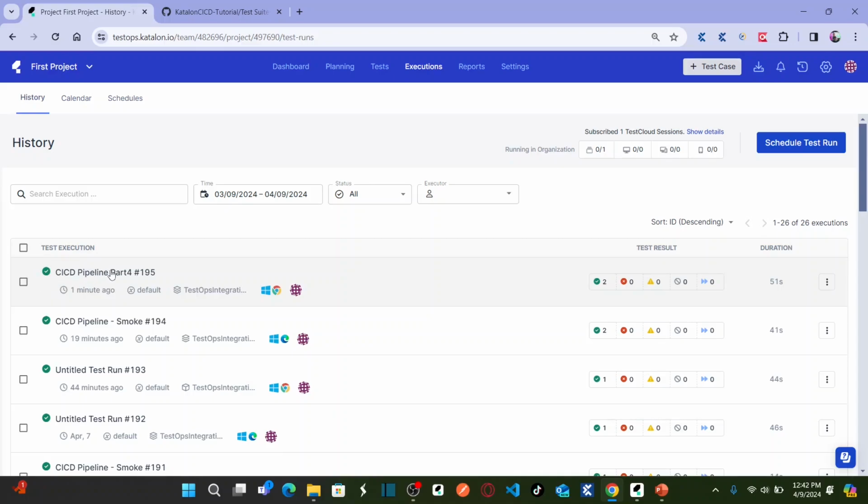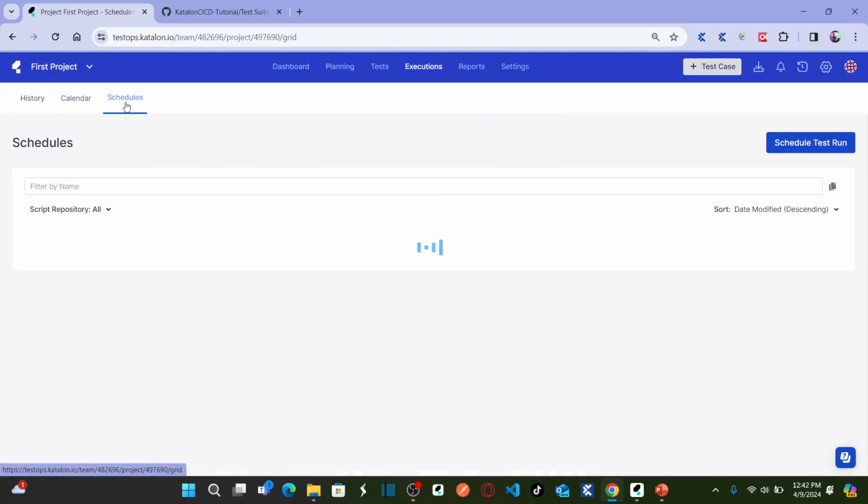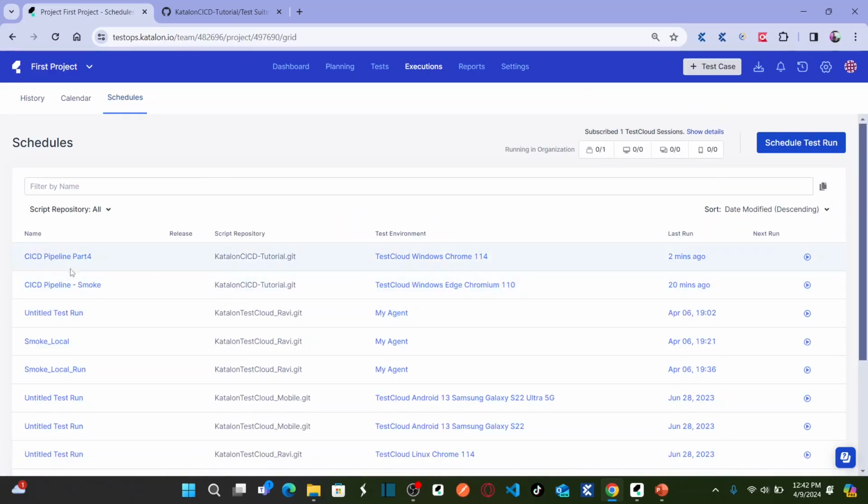One more thing let me tell you. So we just ran the schedule whatever we planned, right? Execution schedule that we just ran. But instead of running, if you want to schedule something, what we can do? Let's go to schedules now again. And here select this now. This is the new pipeline that we created, correct?